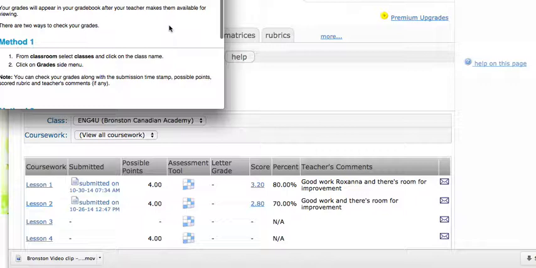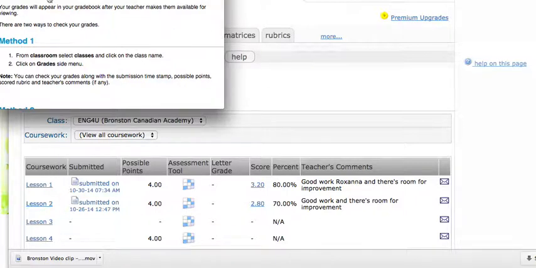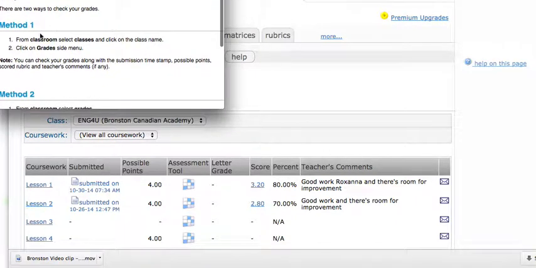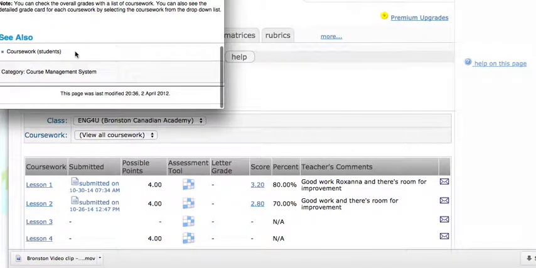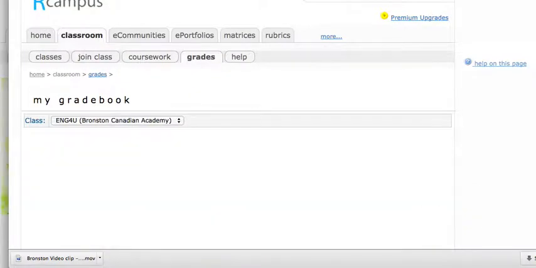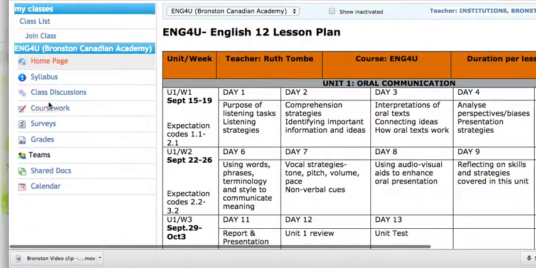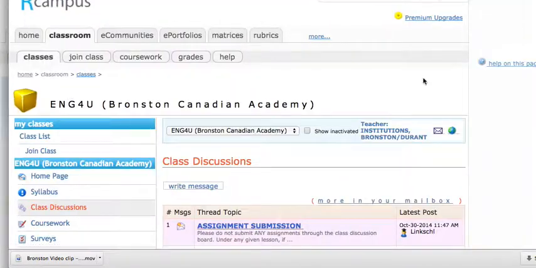So for example, here we are in the gradebook, and method 1 basically shows there are 2 ways to check your grades. So method 1, it gives the instructions here. Method 2, it gives the instructions here, as well as other parts of that. So that link is available on all the pages. So if we go to the main page here, for example, okay, we go on class discussions, you'll see the link is here as well, and in all the other pages it will be there.